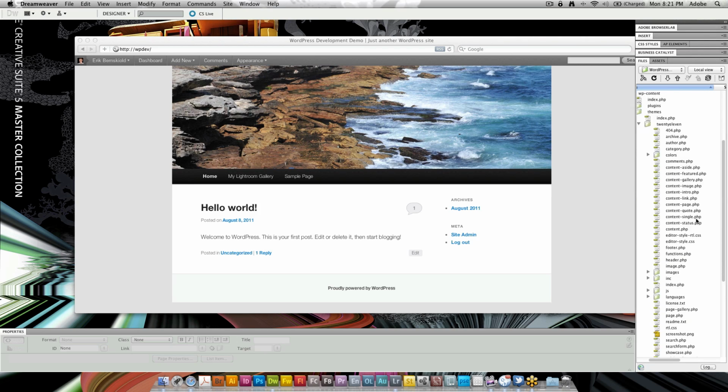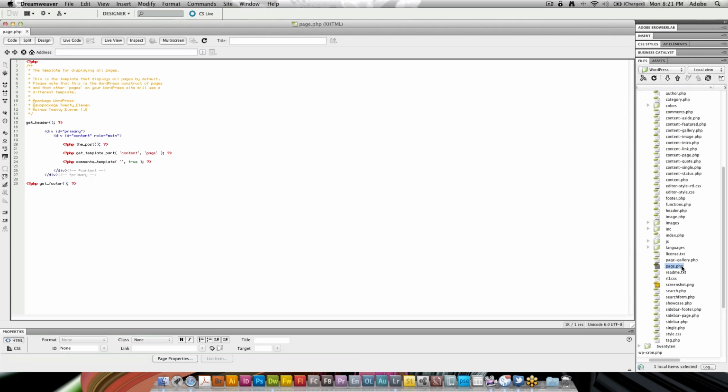All right, so I'm going to find a page.php file. It's going to be called page.php. Normally that outputs and styles every single page. And since this is a default file that every theme pretty much needs to have, it's not going to be that hard to find.